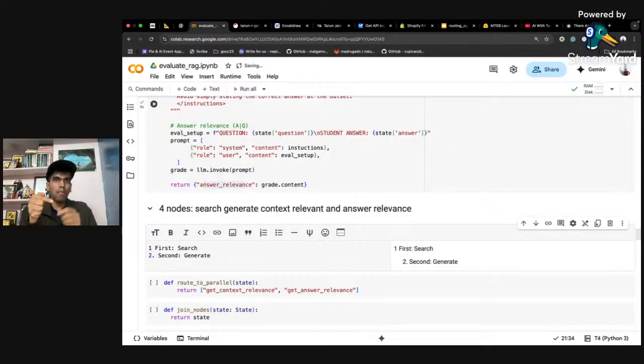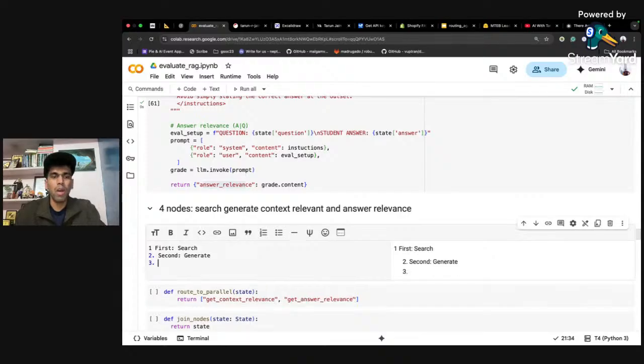Now what you have to do is run both context relevance and answer relevance in parallel. If you run in a sequential order, it will take too much time. Your search will take 1 second, your generate will take 2 seconds, context relevance will take 2 seconds, and answer relevance will take 2 seconds. But if you run in parallel, you're reducing at least 1 or 2 seconds for each user prompt, which is very useful. So third, you have to run a parallel node for context relevance and answer relevance.